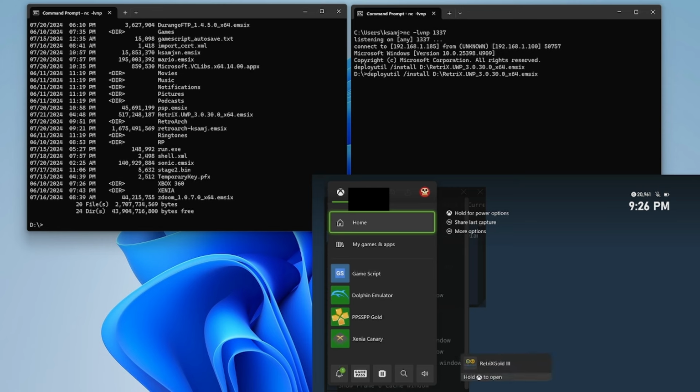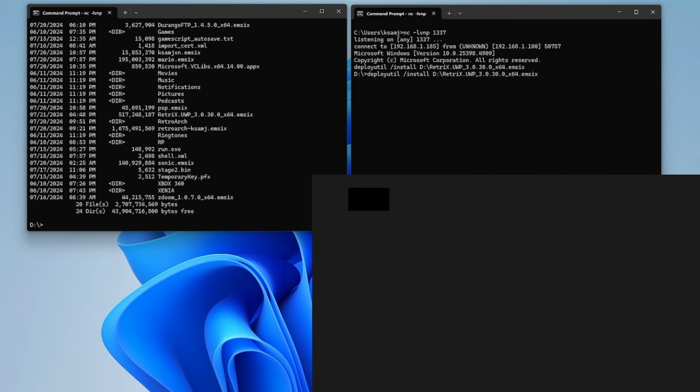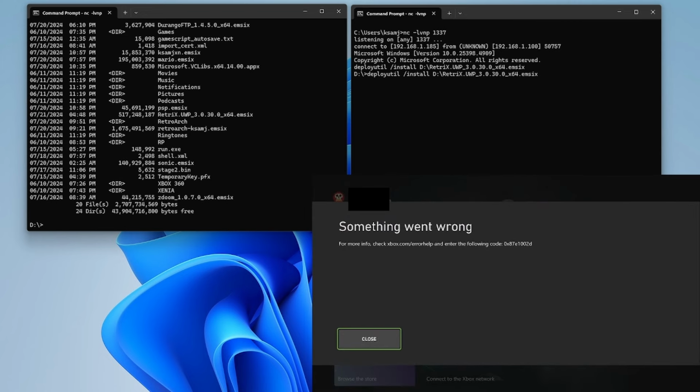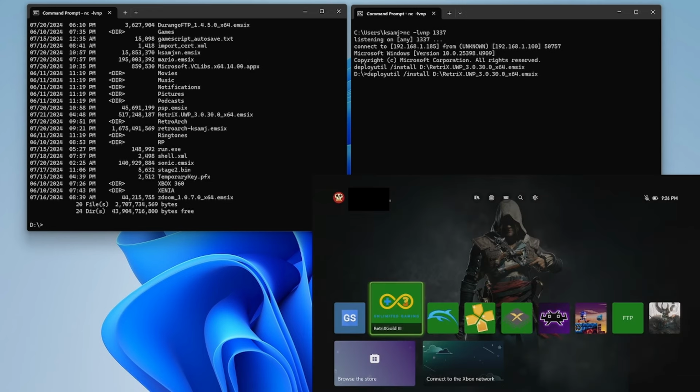So we have here this RetriXGold that has been run now, so ready to start. So let's navigate to the home screen. We can see it here, RetriXGold. So let's run it, and it shows something went wrong. So this is confirming that Microsoft is doing something about all these applications.